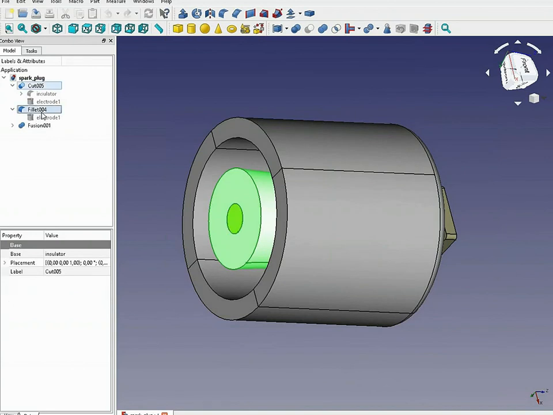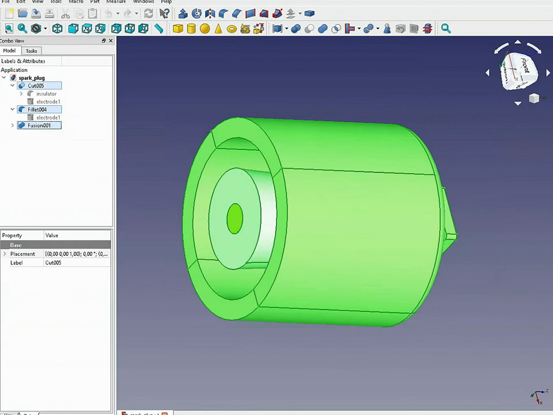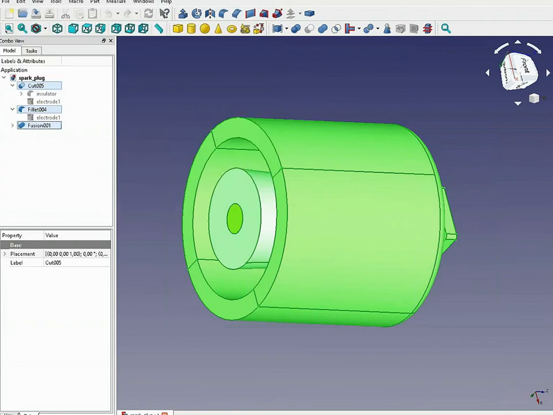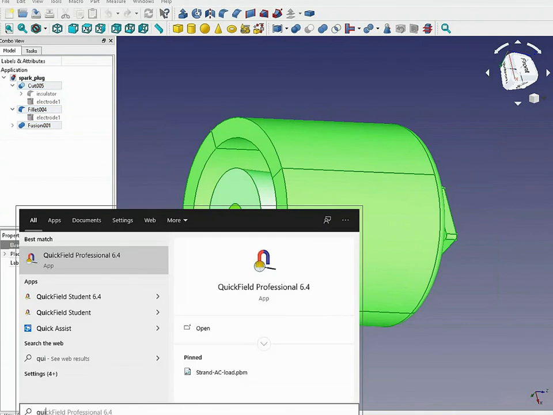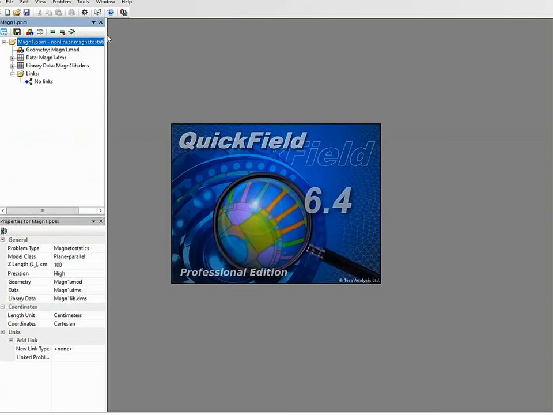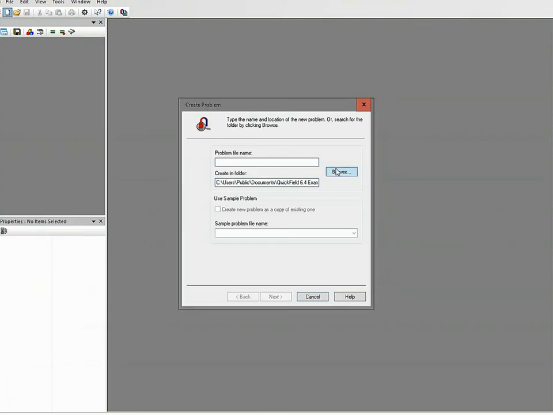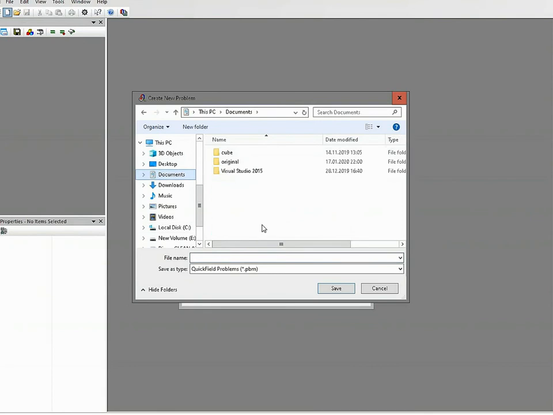I will export all these bodies to the step file. Spark plug. Okay. Now I will start QuickField. In QuickField I will create new problem. Okay, it will be located here.